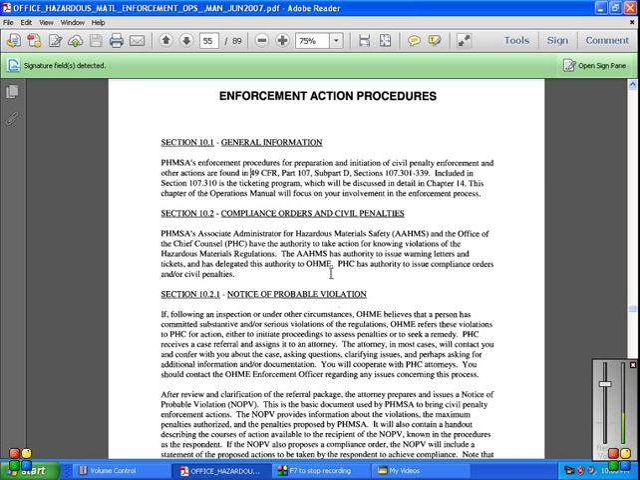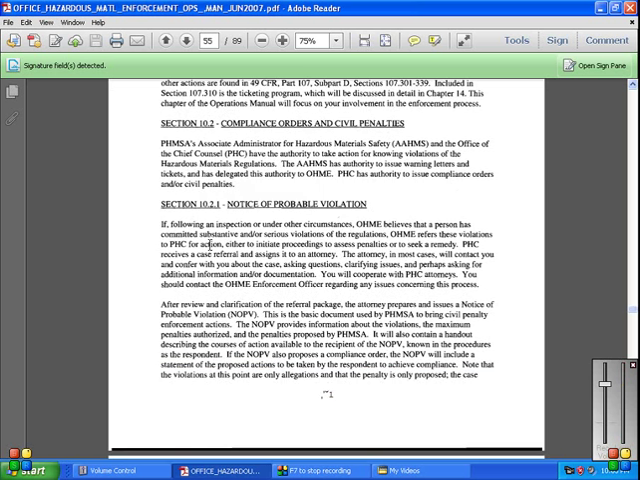You will cooperate with PHC attorneys. You should also consult OHME enforcement officers regarding any issue concerning the process. After reviewing and clarifying the referral package, the attorney prepares and issues the notice of probable violation, the NOPV, the basic document used by PHMSA to bring civil penalty enforcement action. The NOPV provides information on the violation, maximum penalties authorized, and penalties proposed by PHMSA.